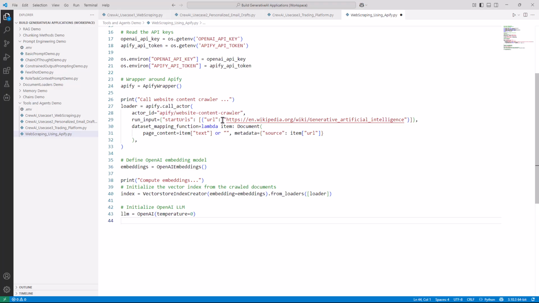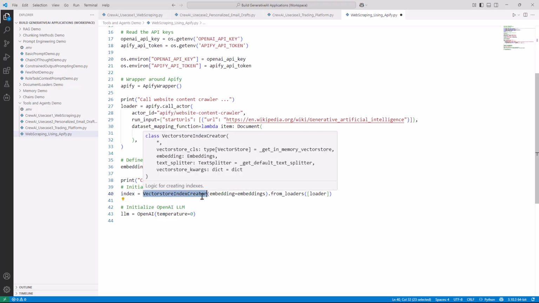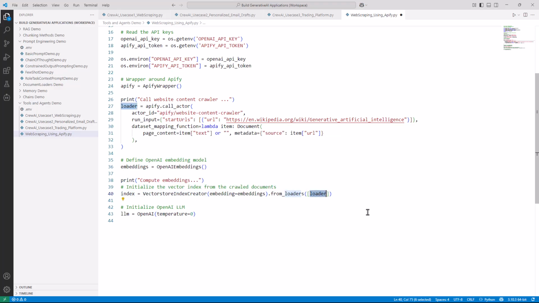This is a RAG application because we scraped the content from a Wikipedia website using the Apify website content crawler actor and stored it inside this loader. Then we created the embeddings using OpenAI embeddings, and then we created the vector index using the VectorstoreIndexCreator and passed our data.